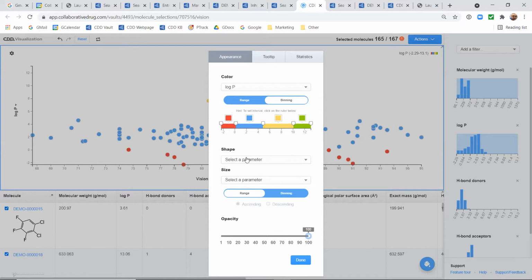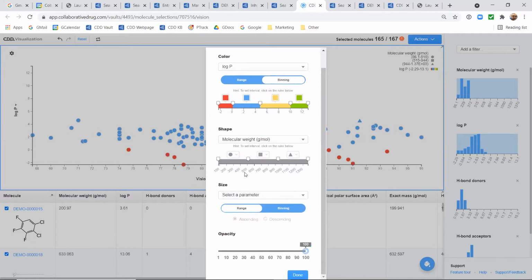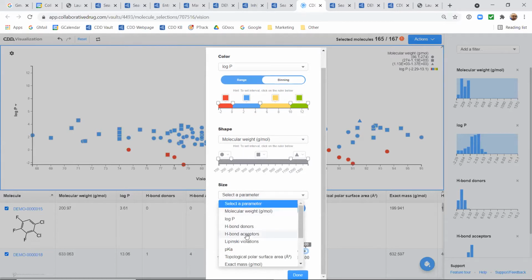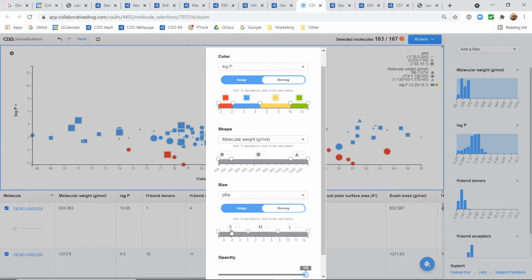You can also do the shape here. So if I set the shape perhaps to a molecular weight as well, same thing, you can set the bin sizes here for the shape and size. Maybe that's going to be the pKa for the size. Again, you can set just the full range of sizes or bin the size as well for a small, medium, and large. So you can set those as well, changing the interval.